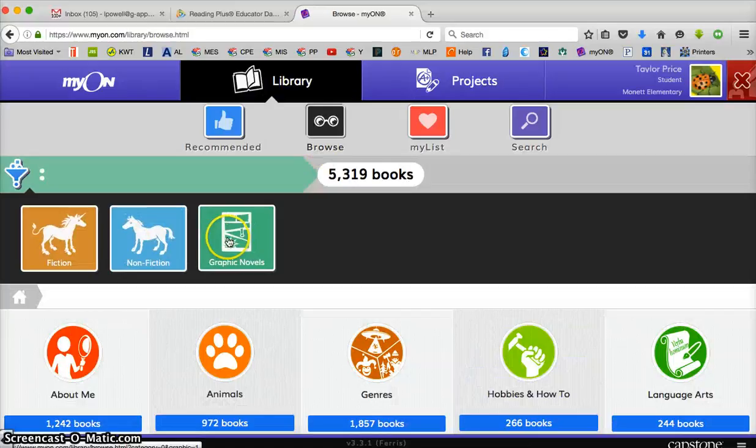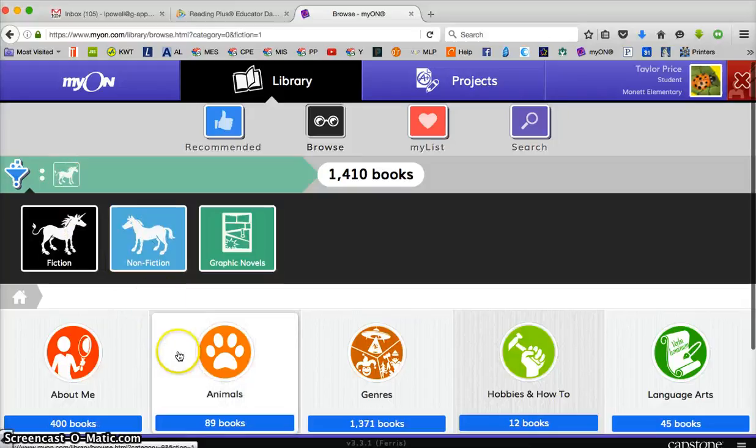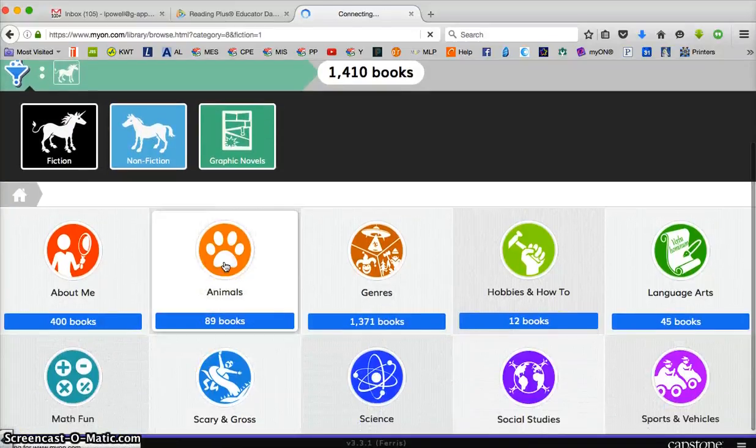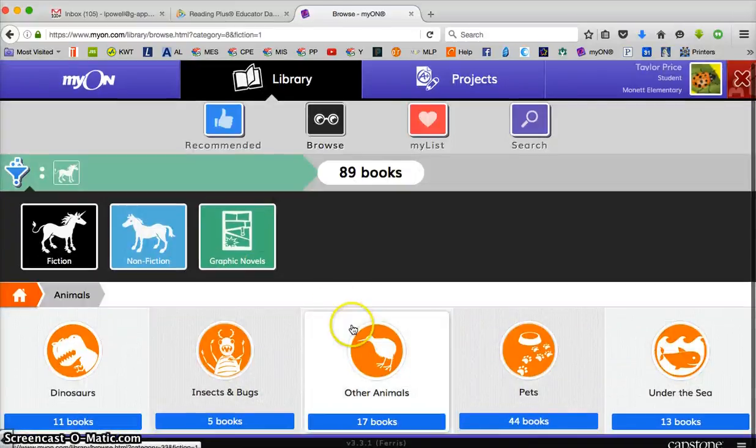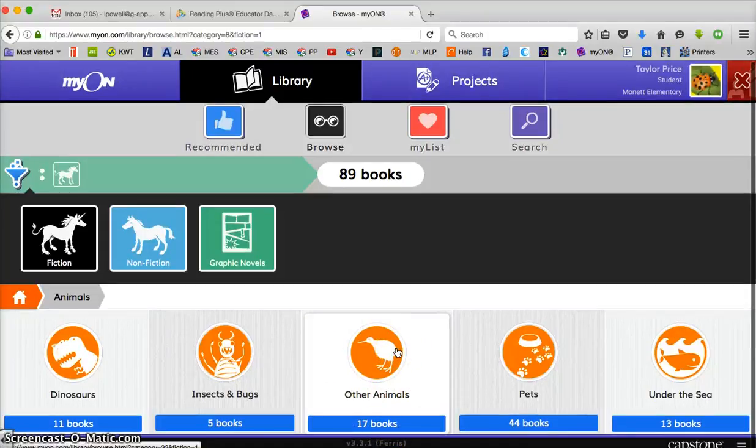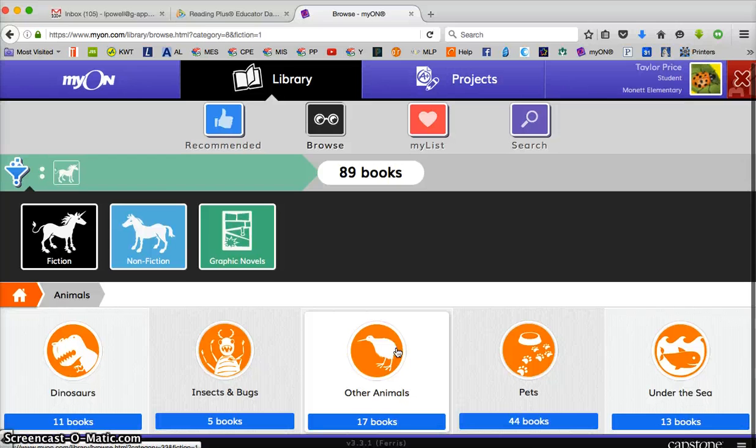From here I can put in a filter. Do I want fiction or nonfiction? I'm going to select fiction. See the little filter up there. I'm going to select animals, and I can see there's 17 books in this category here. This is somewhat limited, I think, because my Lexile level is pretty low.